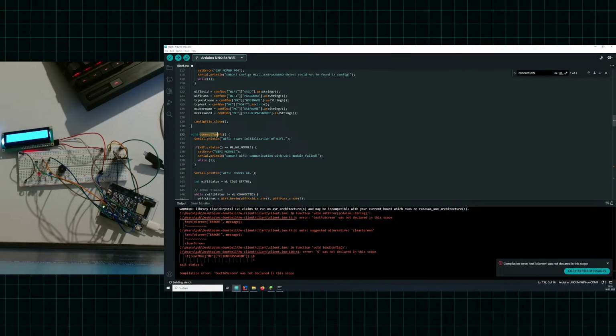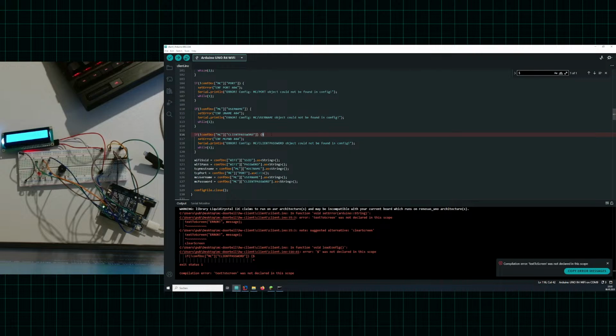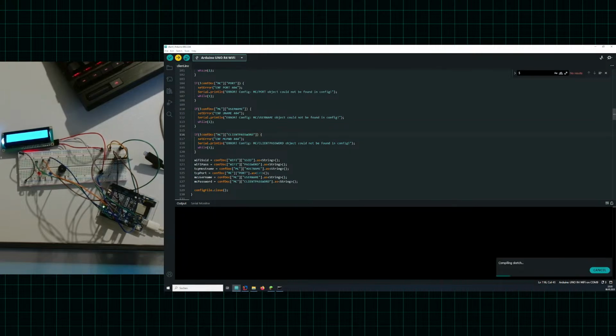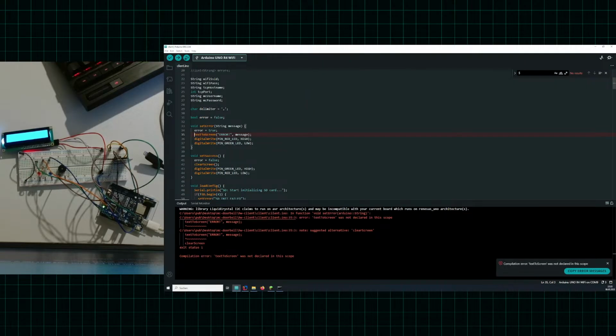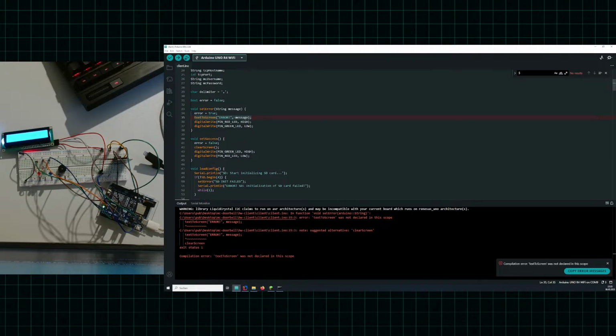Where's there a dollar sign? Why do I always set dollar signs everywhere? Maybe the keyboard layout. Okay, still some error here. What's the error? The text to screen was not declared in the scope.